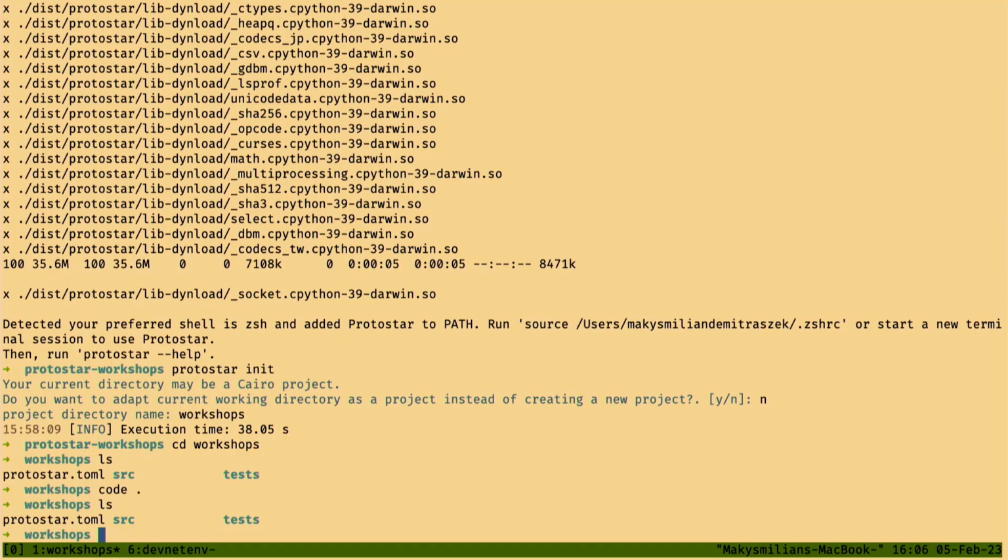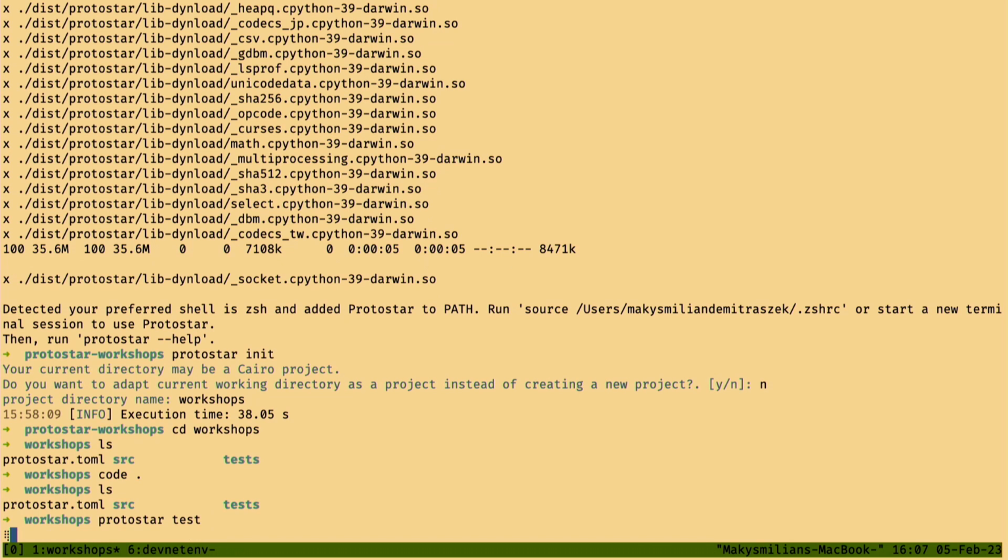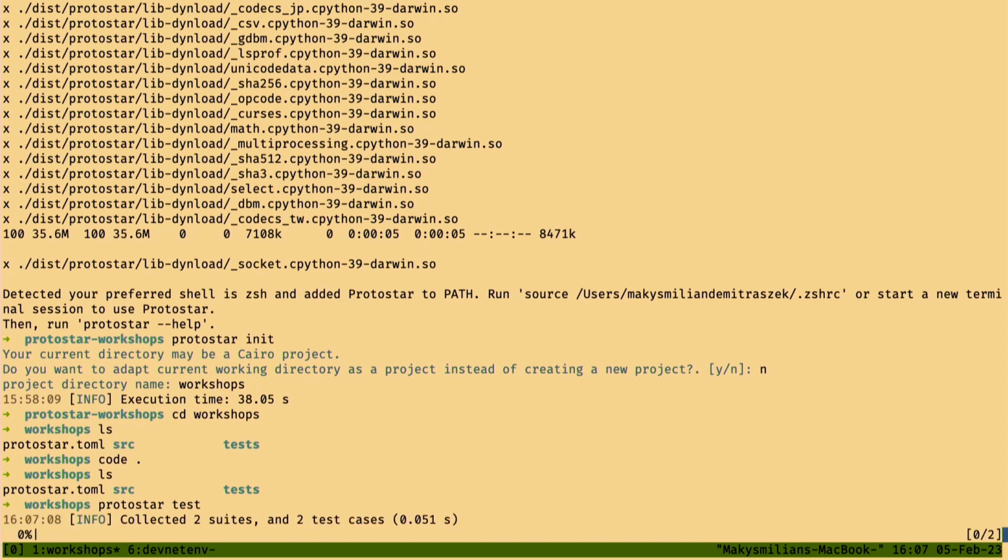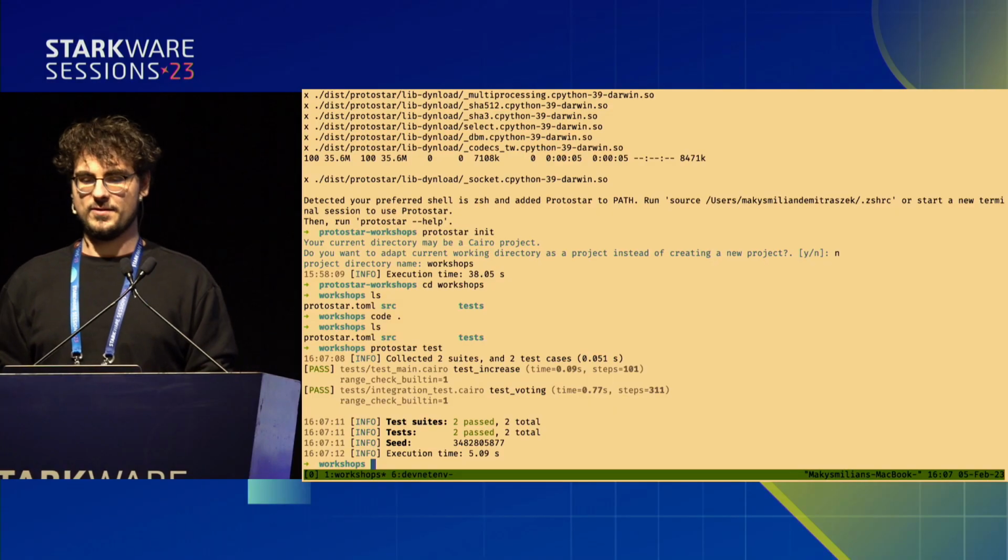OK, we are here. And how to run tests? Probably Protostar test, which seems intuitive. And indeed is. And you can see, it collected two suites. And it's two tests, because each suite has one test. And both passed, because they were supposed to do so. OK. So we basically can consider our contract developed and tested.